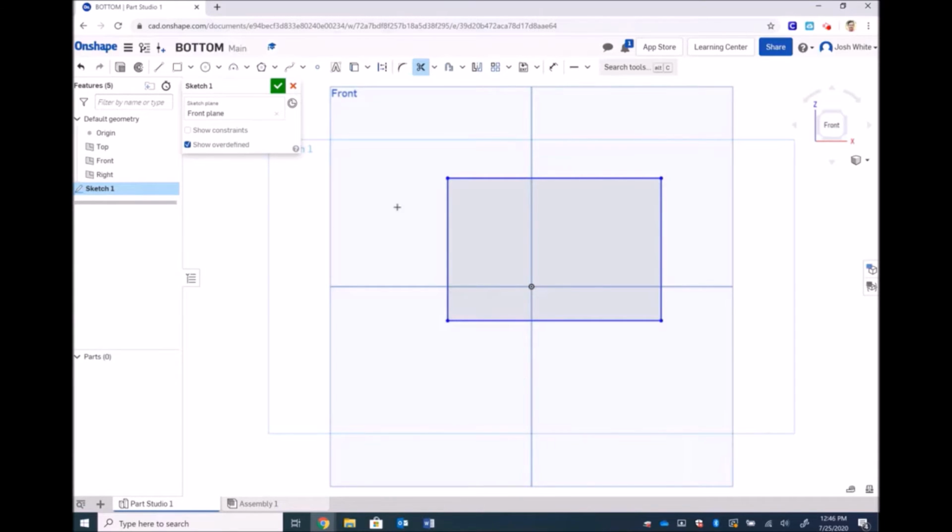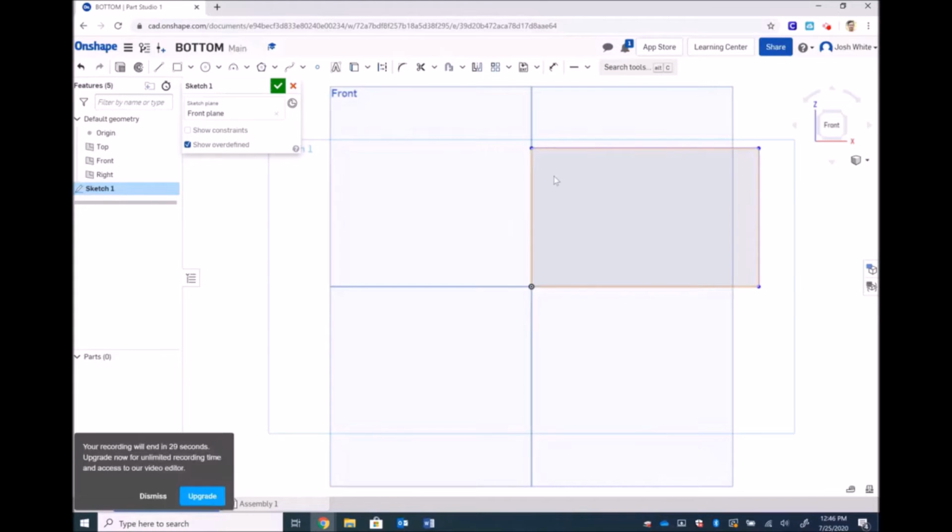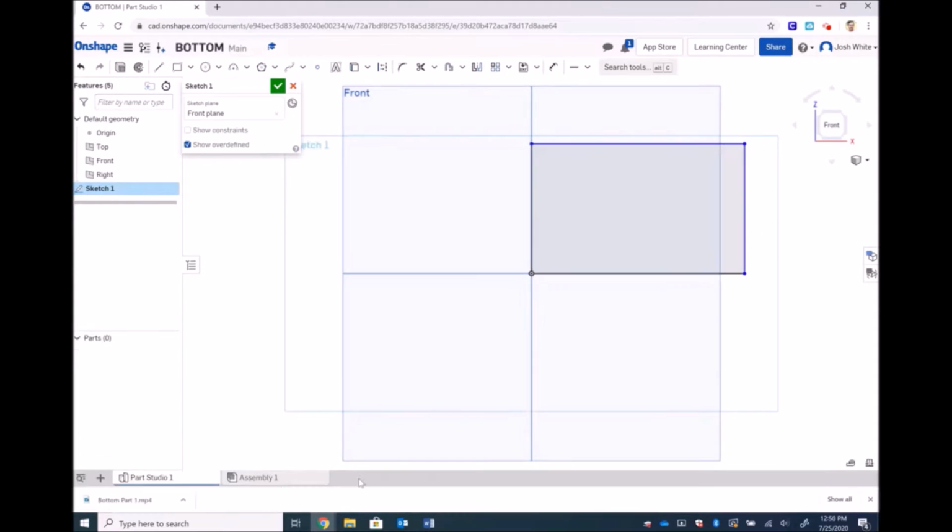So there's an easier way to make a rectangle, right? We have our rectangle feature. And I'm going to just make a rectangle. Once again, we can dimension it right now, or we can press the escape key on our keyboard and exit out of it, and then we can dimension it another way.